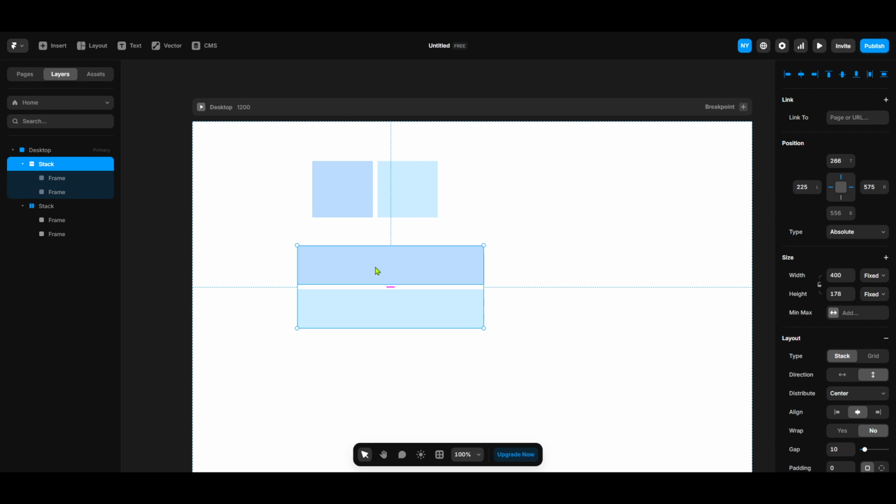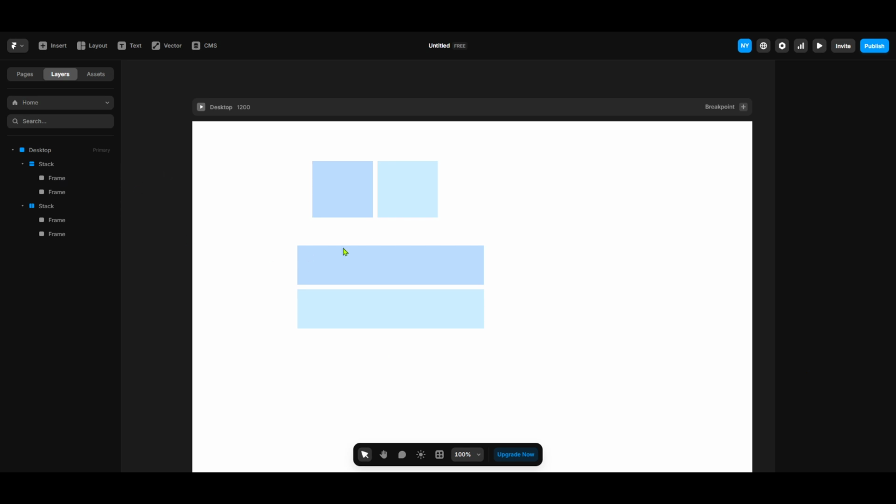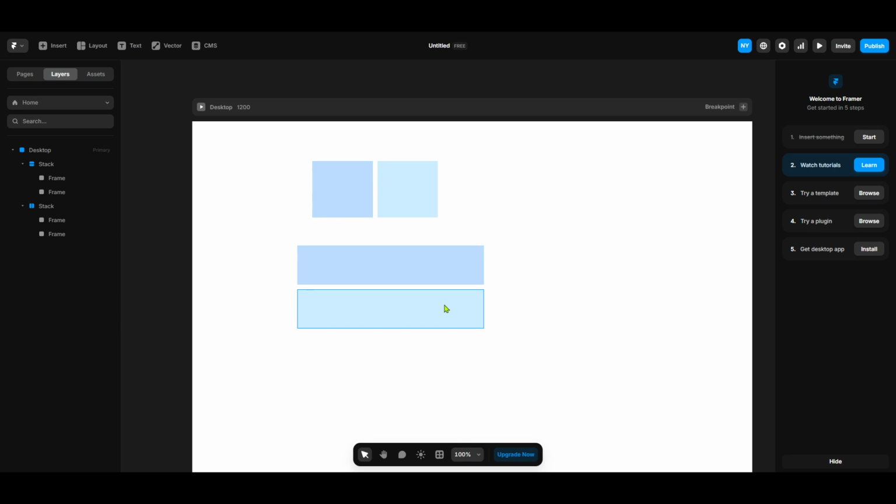And there you have it. By mastering the use of rows and columns within Framer, you can create layouts that not only look fantastic, but also effectively communicate your message in a structured and visually appealing manner.